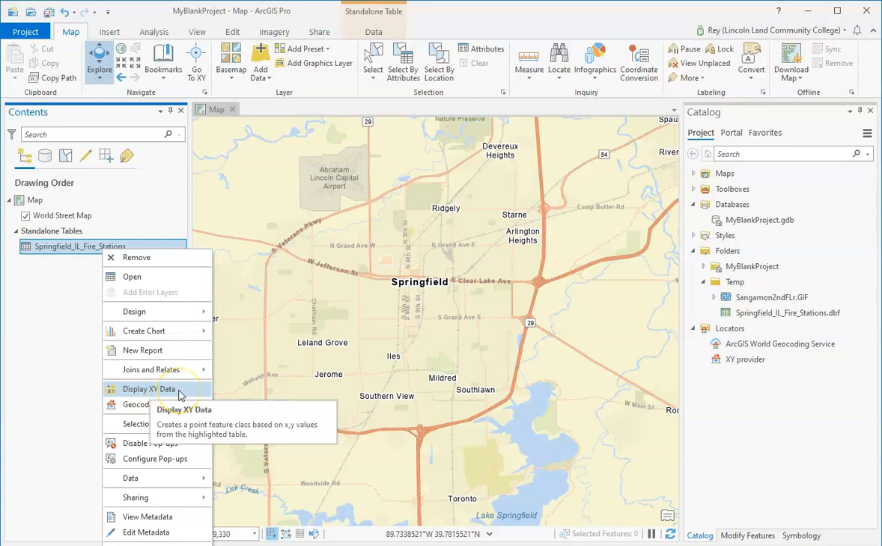Since we have XY information in there, we want to go ahead and display the XY data, otherwise create point feature from the XY values. If you name your fields XY or either latitude or longitude, the software will understand what to do with that information. So we'll select display XY data from here.